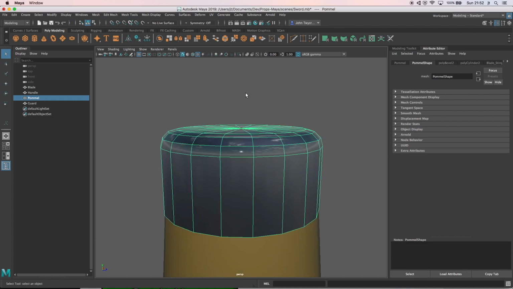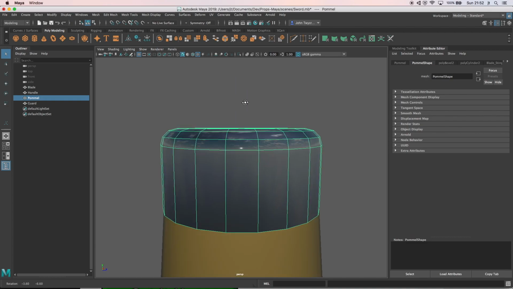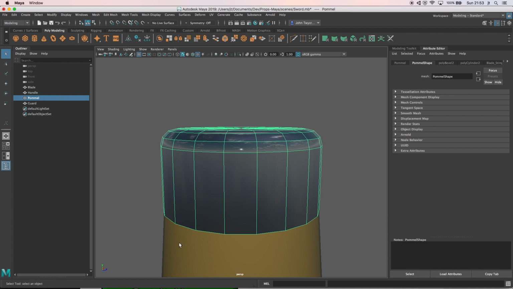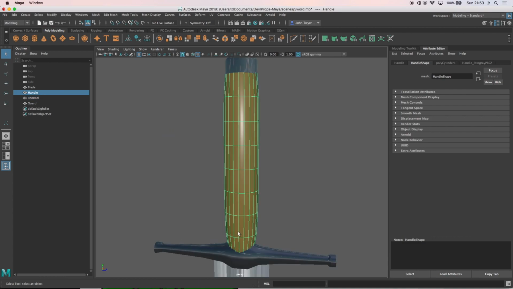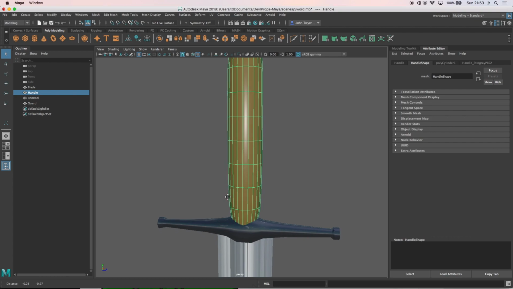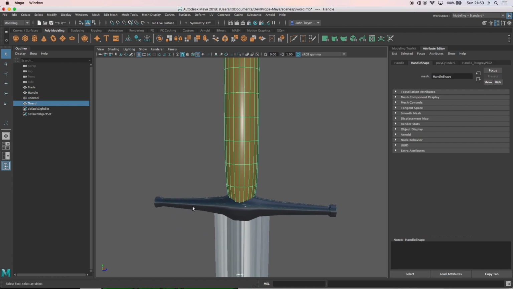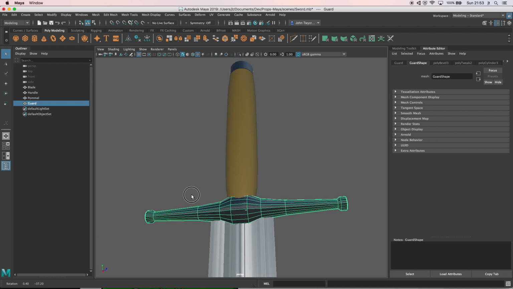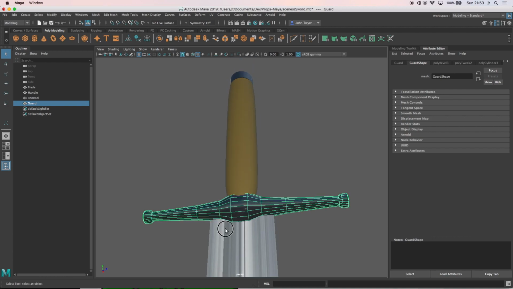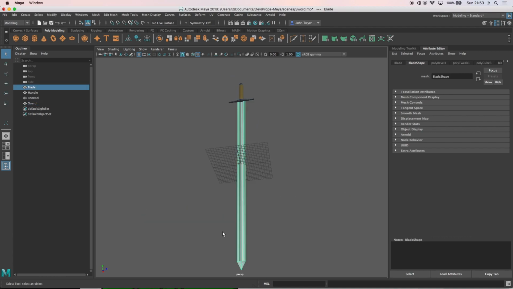and so that's a metallic cylinder with rounded off edges, so we'll look at bevels for that. The handle is a much more simple cylinder, but it's been shaped to work with this. Similarly, the guard here is a cylinder, again shaped to fit, and the blade, which is made from a cube and shaped to look like a broadsword.